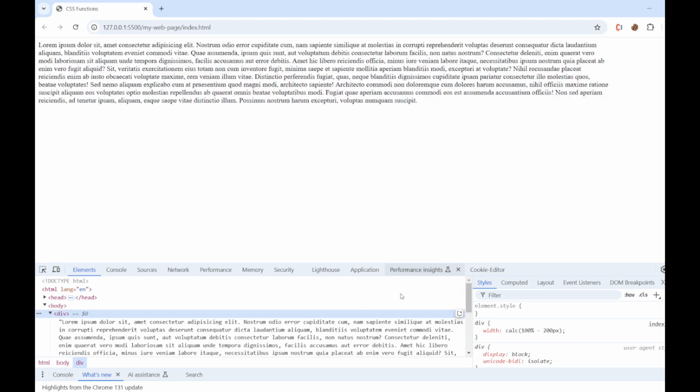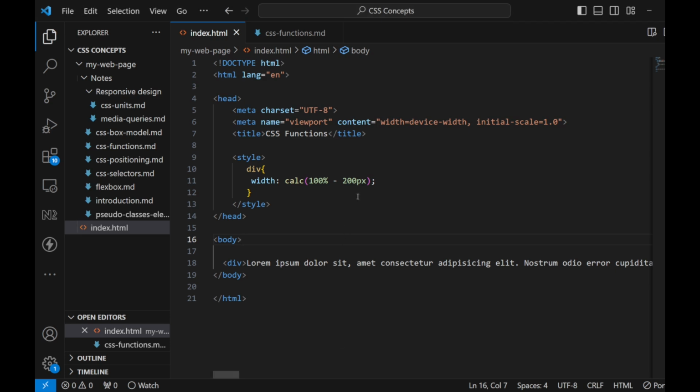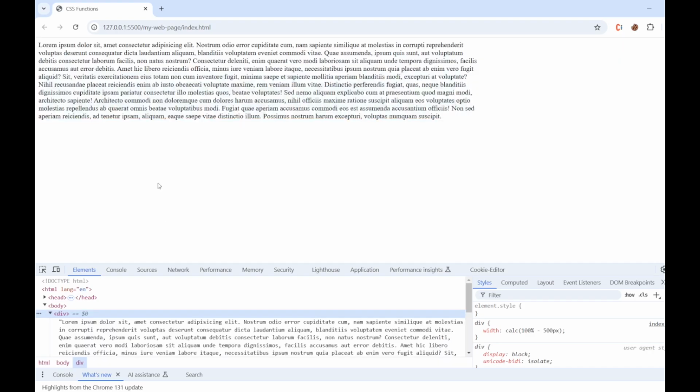So this is the use of the calc function. If we make it 500 instead of 200, let's see how it looks. So this is 100%, the total width, minus 500 pixels. It has deducted 500 pixels from the right side.